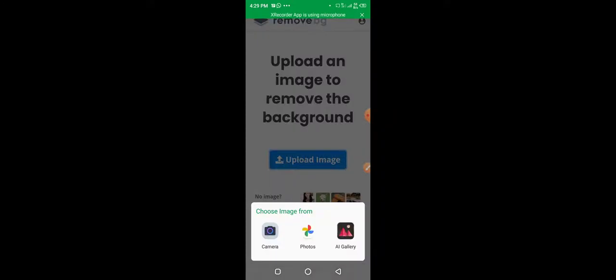You can see it's as simple as this. It looks exactly like the website version. Upload an image to remove the background. So all you need is just click on this particular place, upload image. Once you click on that, you'll be taken directly to where you have your images, pictures that I've taken.